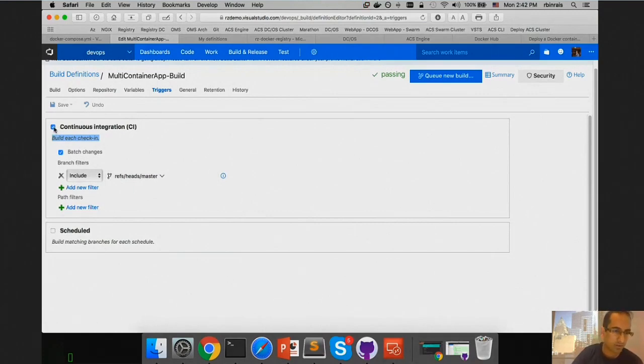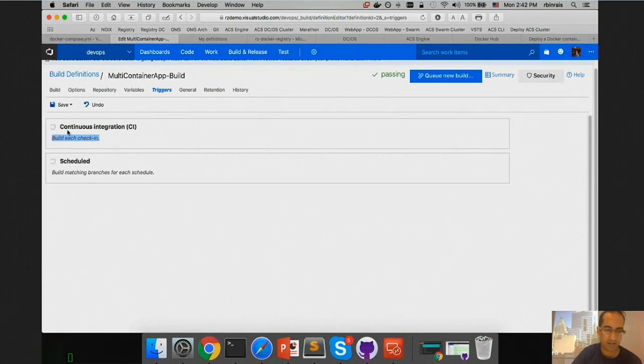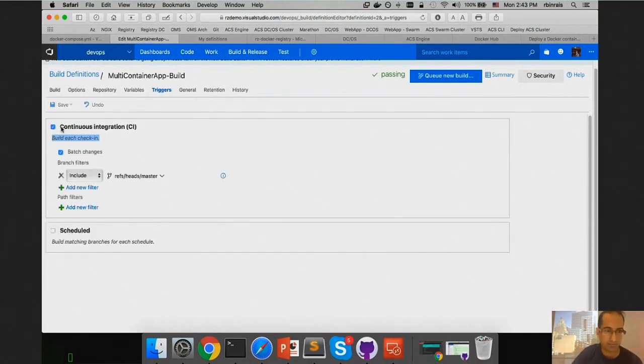Now you can choose to do it selectively. You can basically say, I do not want continuous integration. Someone will do it on demand, and that's fine too. But for this one, we just use it for the demo. So we basically have the continuous integration option selected here.